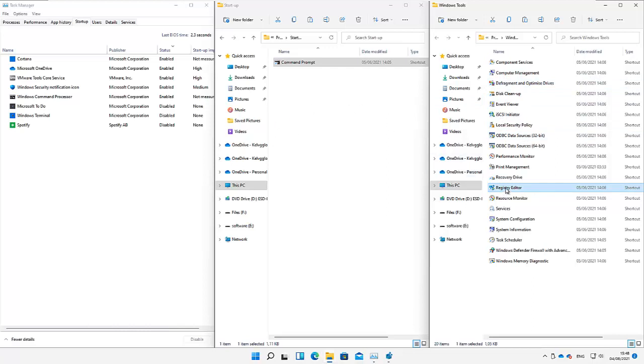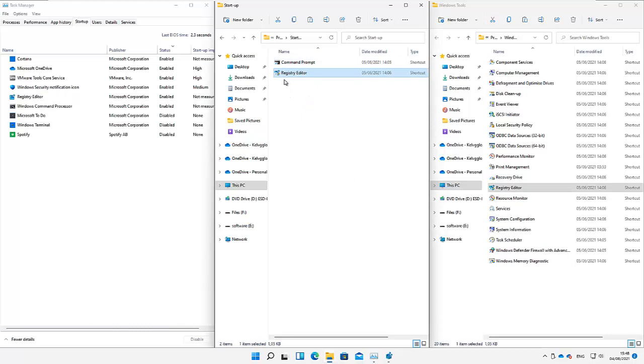So what I can do is I can just move this, and I'm going to copy it here, and let's see what happens. By moving the registry editor here, you can see automatically the registry editor joins the startup programs, and it's automatically enabled. So by doing this, when I restart my device, the registry editor is going to start up with my device. We can actually do this for all different programs.